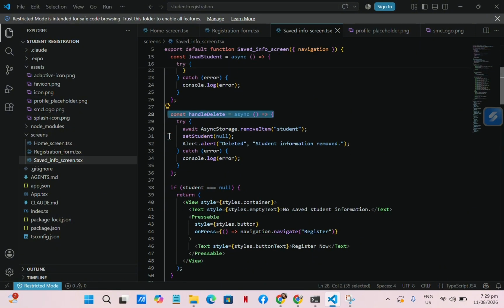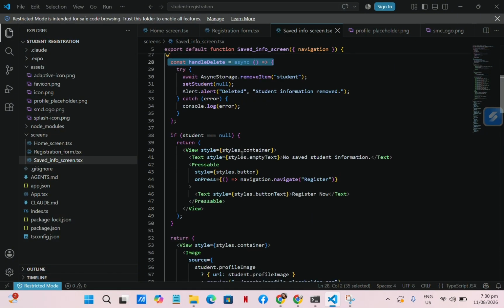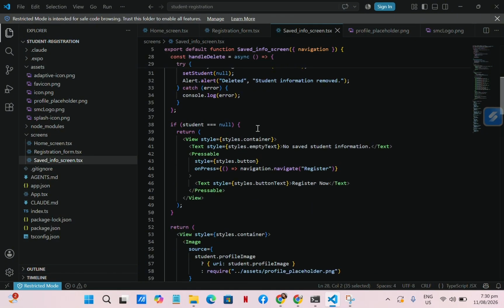And then try await AsyncStorage.removeItem student, setStudent null, which clears it from the screen too. We also have here an Alert, "Deleted", which says the student information is removed. Catch error, console.log error. And then if student equals null, if there's no saved data, it shows this instead of the full info screen.